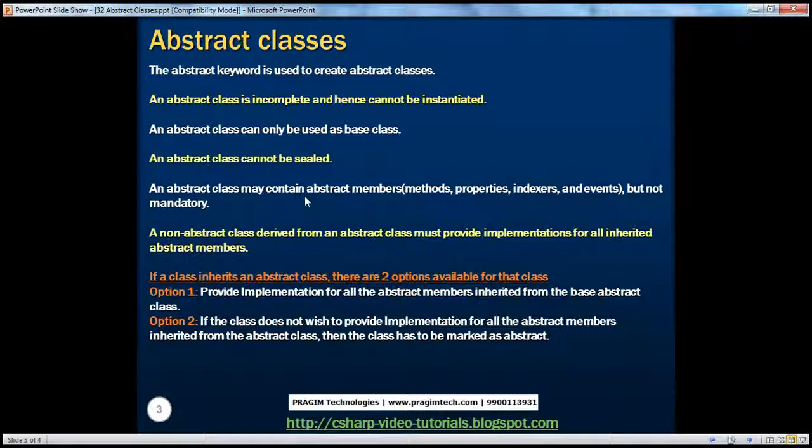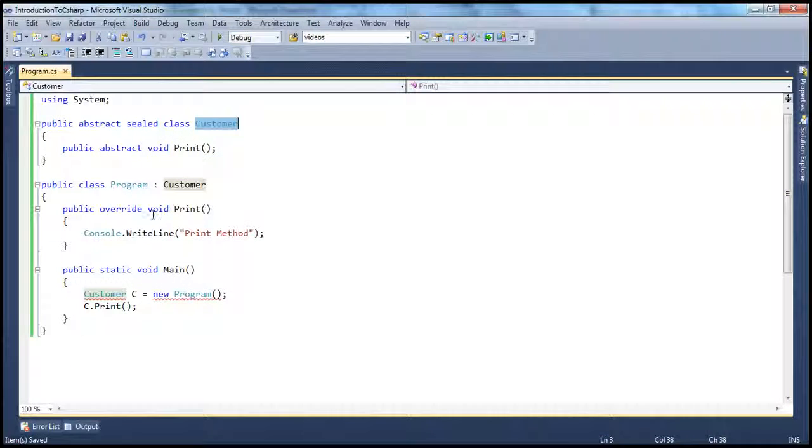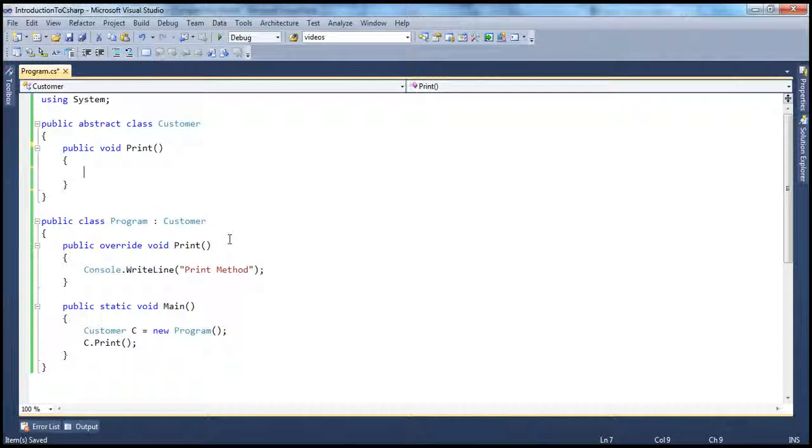An abstract class may contain abstract members: methods, properties, indexers, events. All of these can be abstract, but not mandatory. For example, I can have a class, okay, I'm creating this customer class and it has a print method and it's abstract, but I can create a class without abstract members and still mark my class as abstract. That's possible. If a class is an abstract class, there's no guarantee that it's going to have some abstract members. Your class can have all members implemented and it can still be abstract. That's fine. Let's look at that.